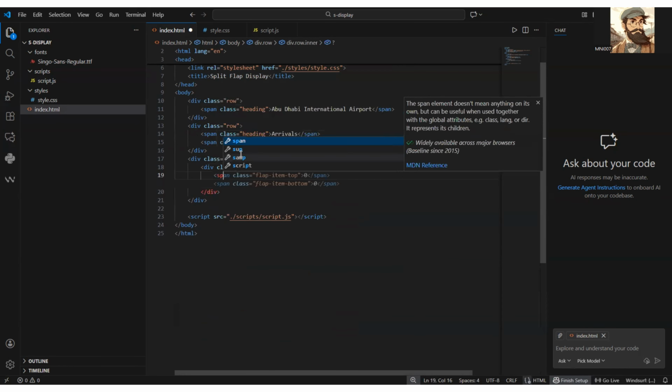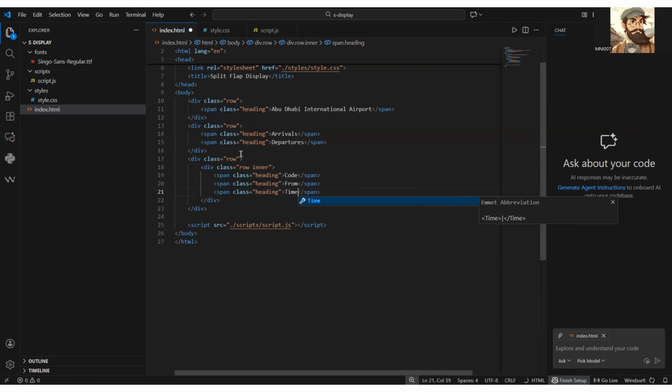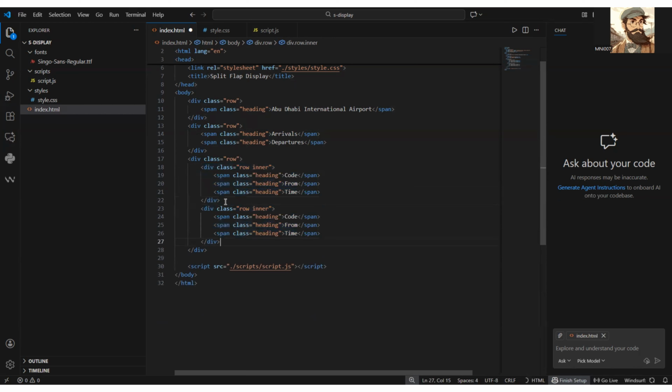And here we would add another heading. We would give it a class of heading. And we would call this code. This is the flight code. And then we would make two more of those. If it is arrivals, then we need from and time. Similarly, we would add another row, and this one is going to be for departure, and we would change this from to to. So where are we going? Okay, so this is basically our markup for headings.